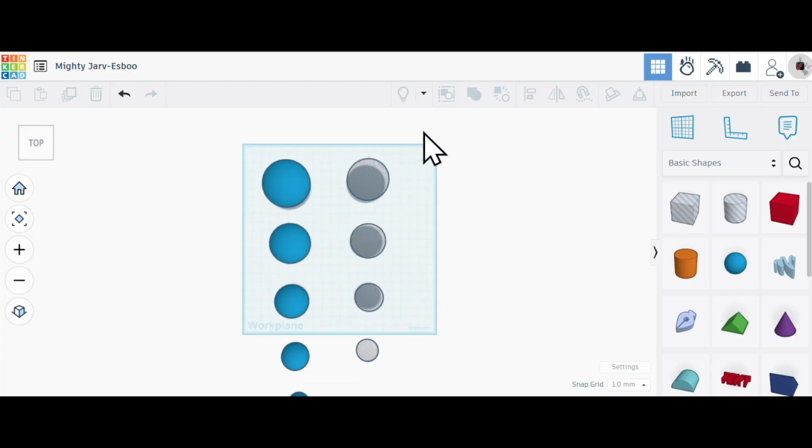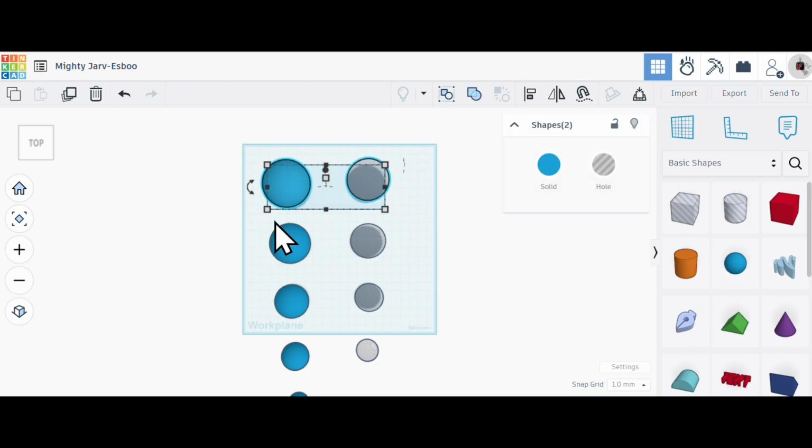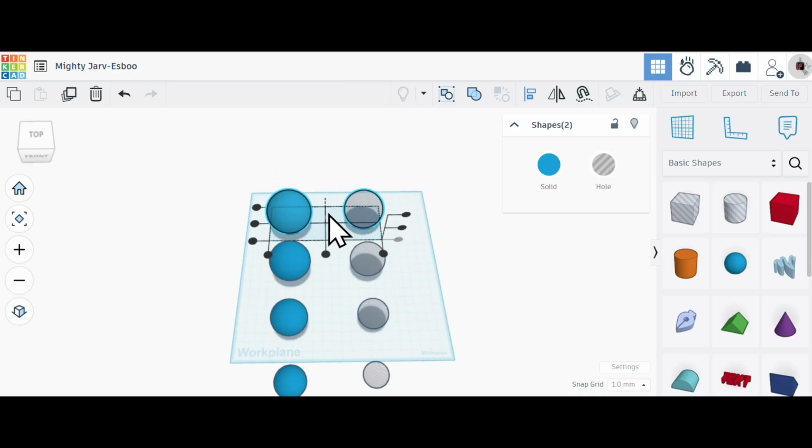But I'm going to highlight these top two, and now I need to use what's called the Align tool. That's this one right here, Align tool. And when I click on that, now let me rotate it down, I get these points to say, hey, what direction do you want to align it? All right, so we have three directions here. So let's align this right now from this perspective.